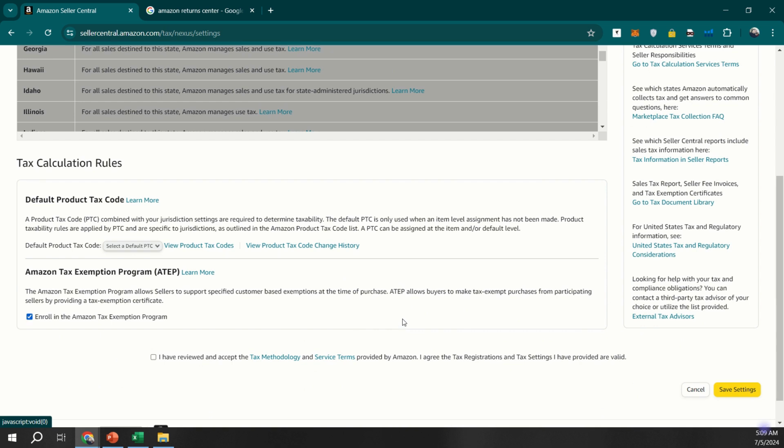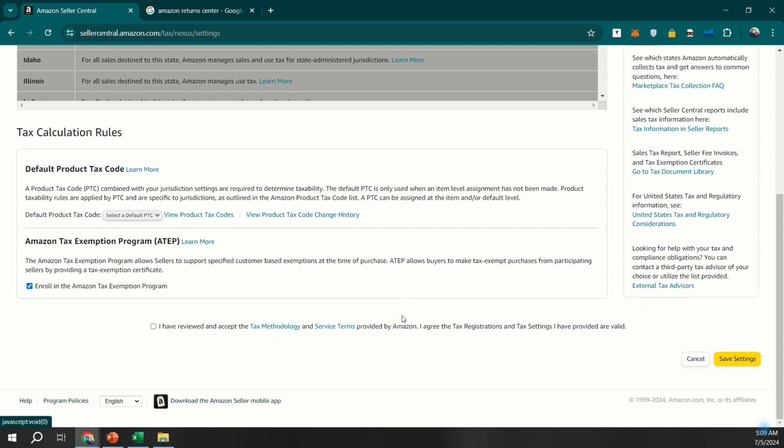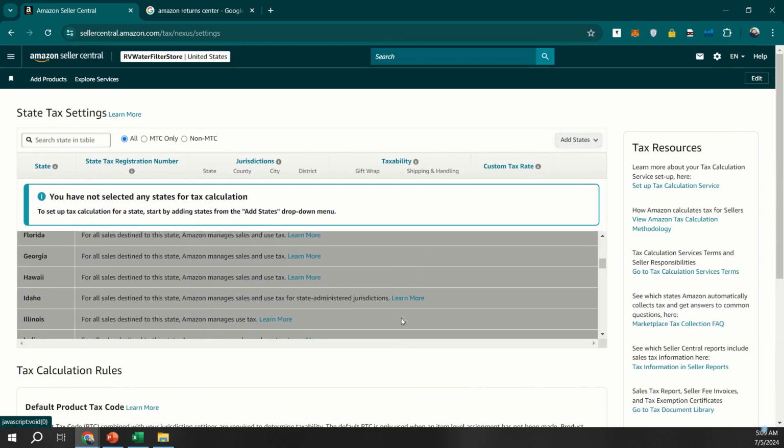It's essential to keep your tax information up to date and ensure that you are collecting the correct amount of tax from your customers. Regularly review your tax settings to accommodate any changes in tax laws or your business operations.